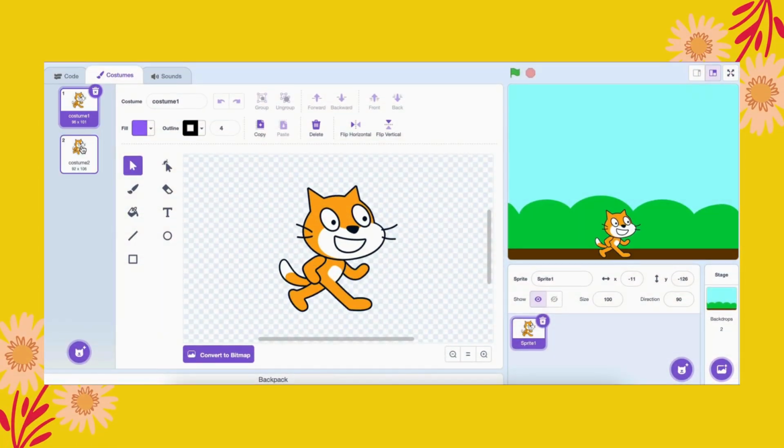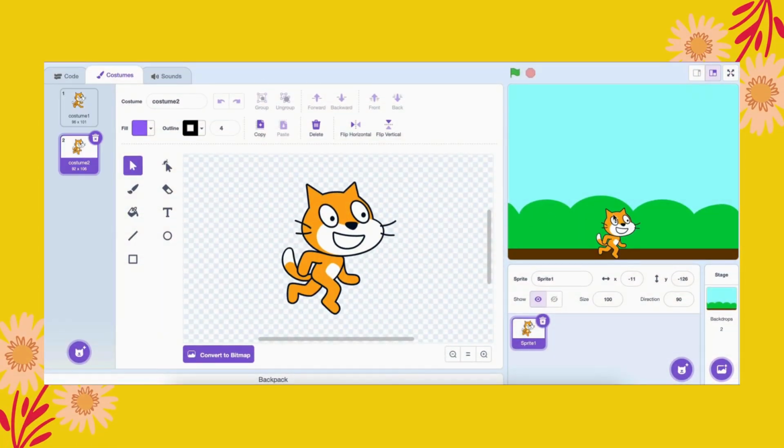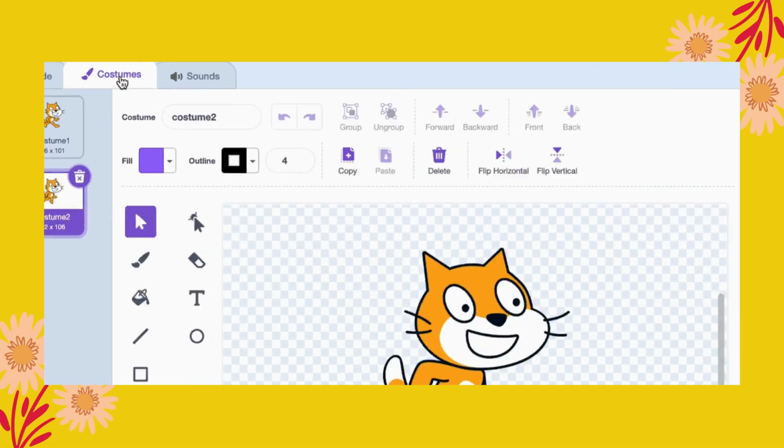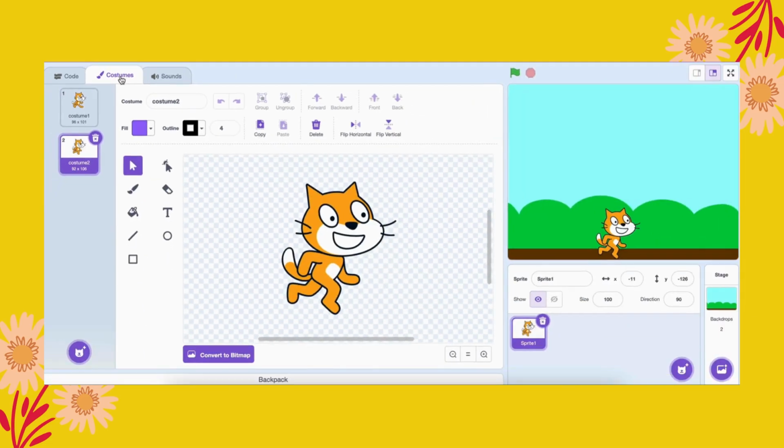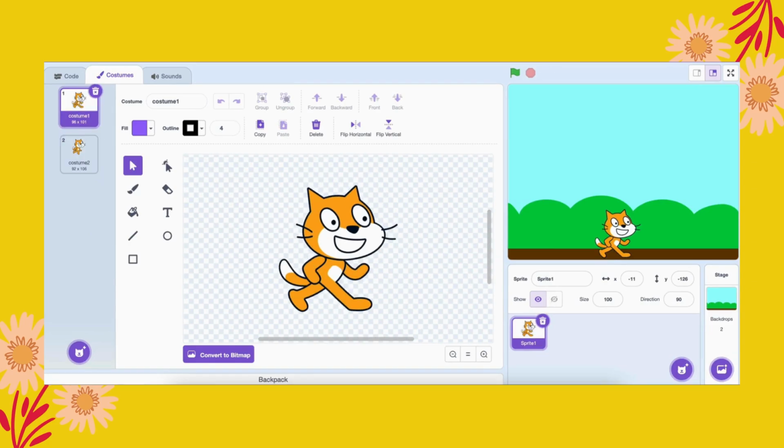Let's start by choosing a sprite. I'm going to use the Scratch Cat for this demo. Now, to see the costumes, click on the Costumes tab at the top of your screen. You'll notice the Scratch Cat has multiple costumes already, each showing the cat in a different position. You can add your own costumes or use the ones already here.